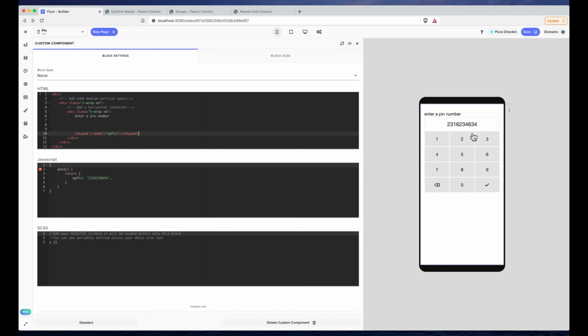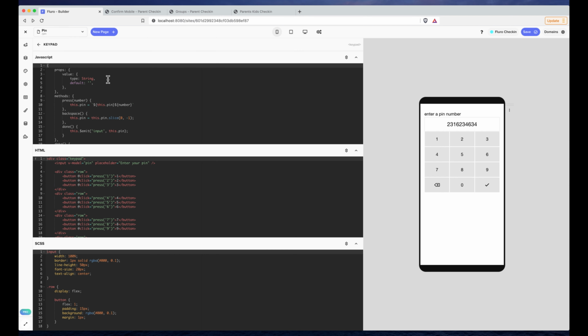So yeah, now we've got a keypad. We can use it on this page. We can use it on other pages. We can pop it up in a modal and all that kind of stuff. And that's how you build a Vue component.